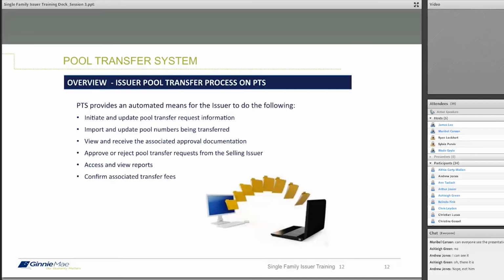pool transfer requests from the selling issuer, access and view reports. You can also confirm associated transfer fees. So all that stuff is done within the system.